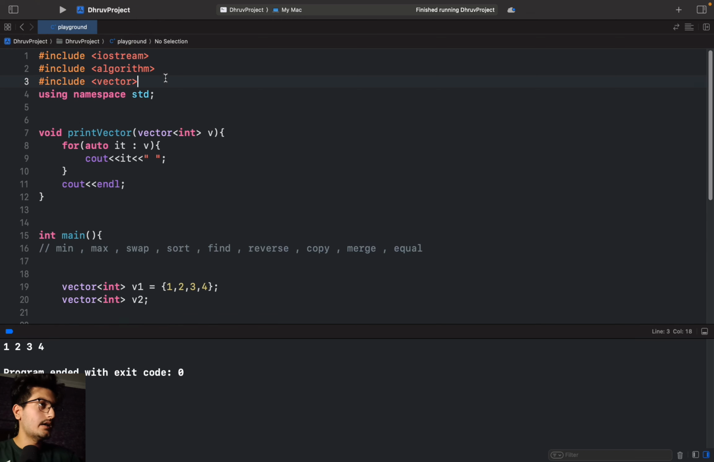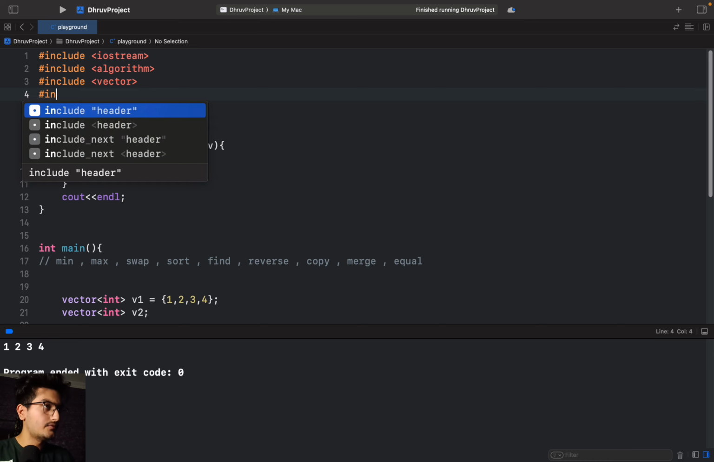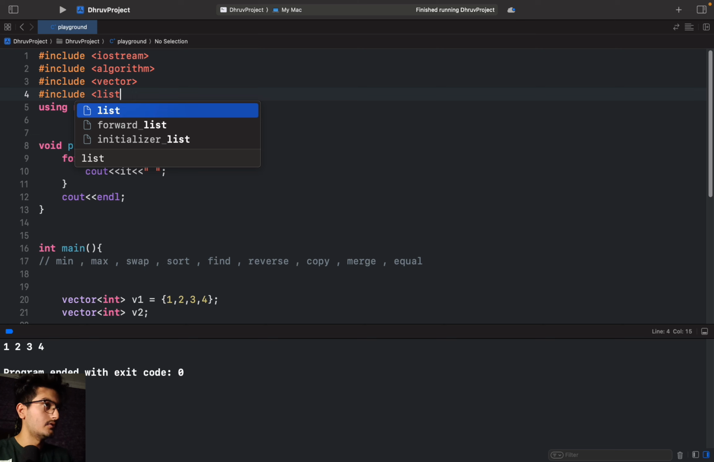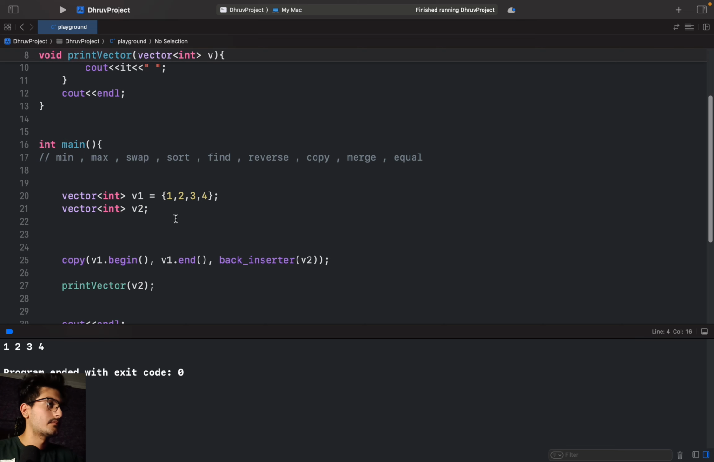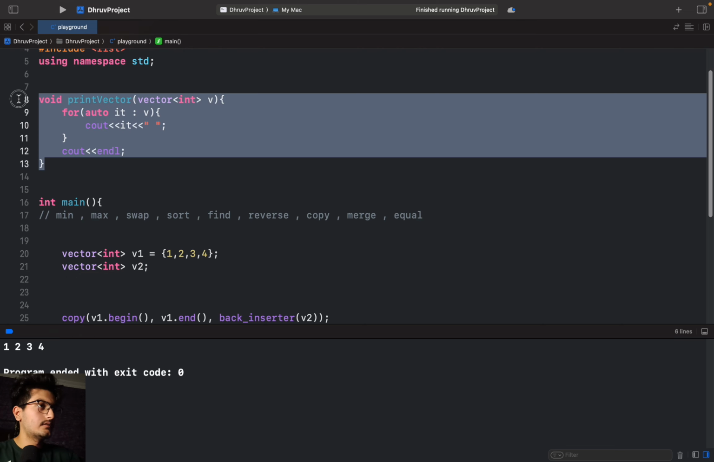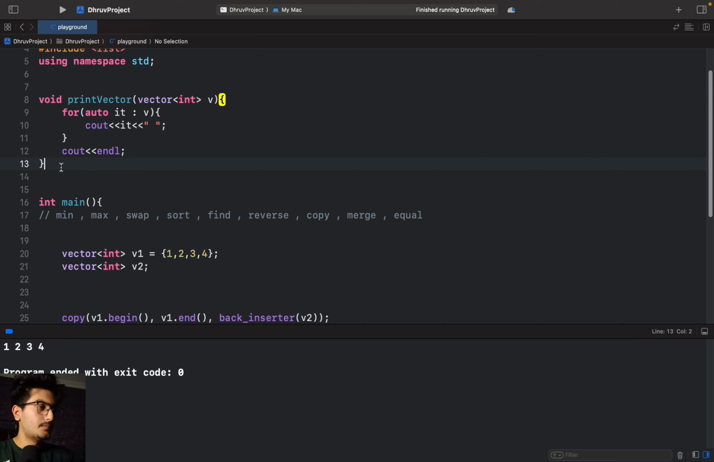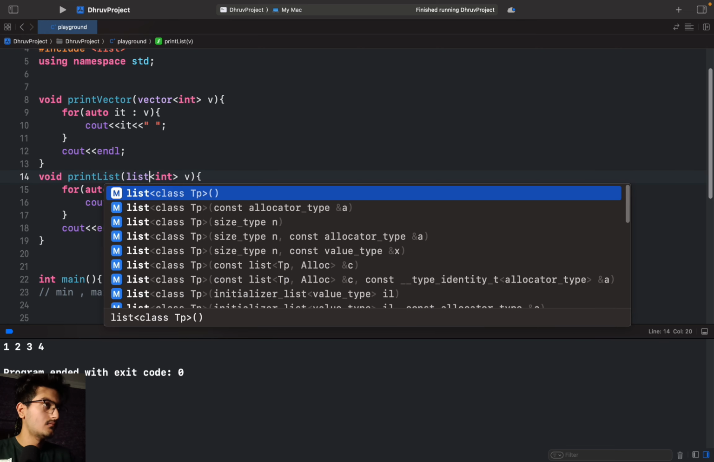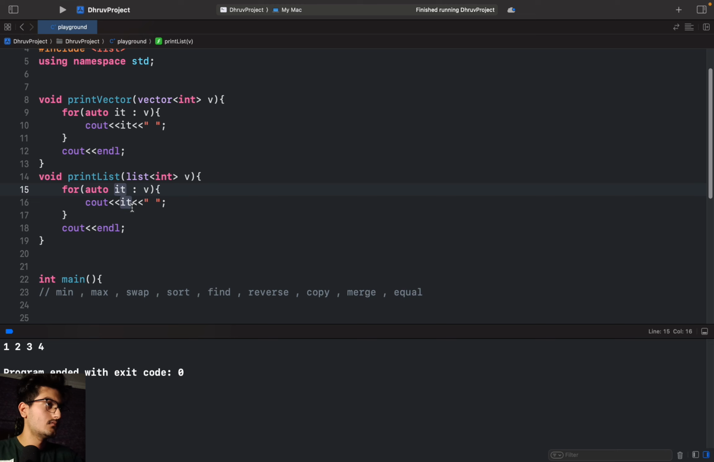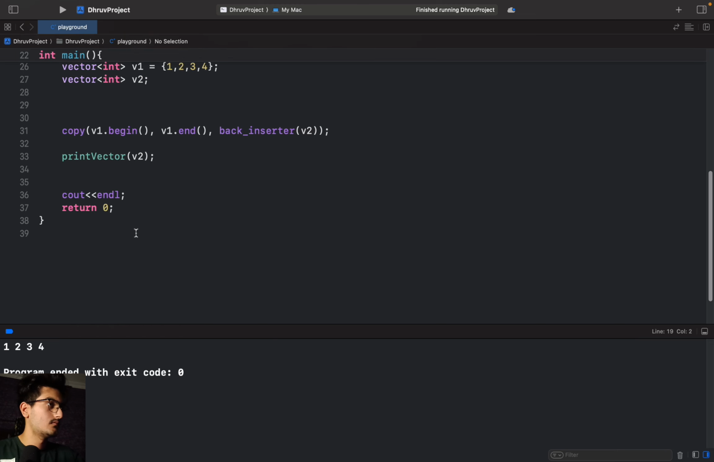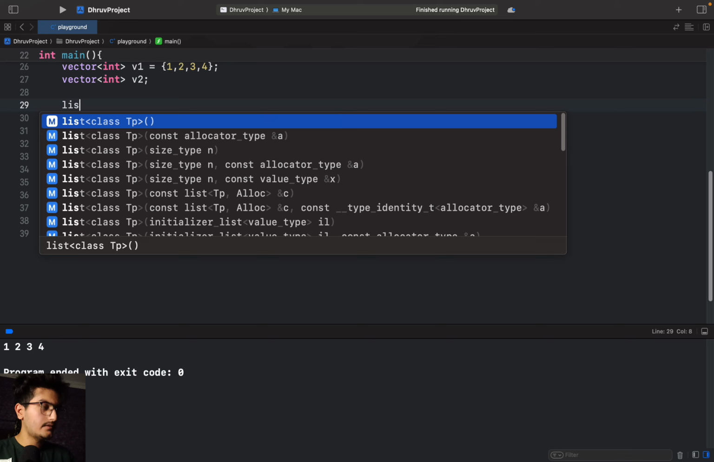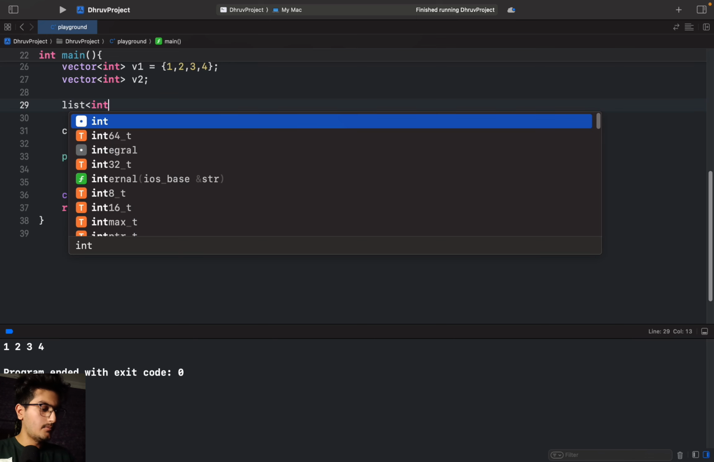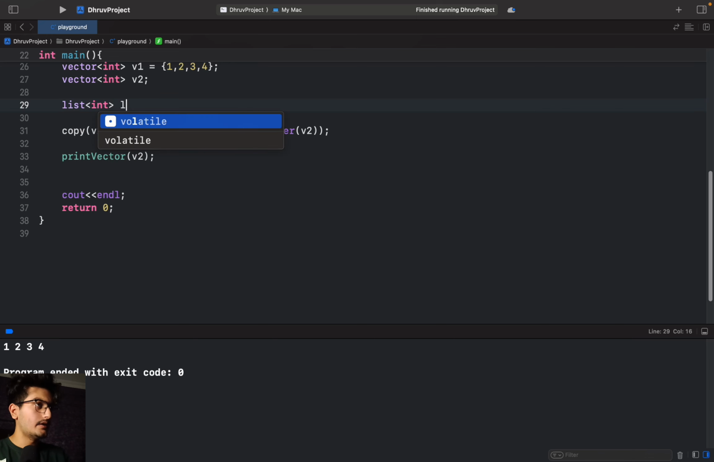So what I want to do is I will create a list, but before creating a list I will have to include it. So that's what I'm going to do here. Now let's just create a function that prints the list also. So now I am creating a list, and I am obviously creating a list of integer, and I am calling it L.